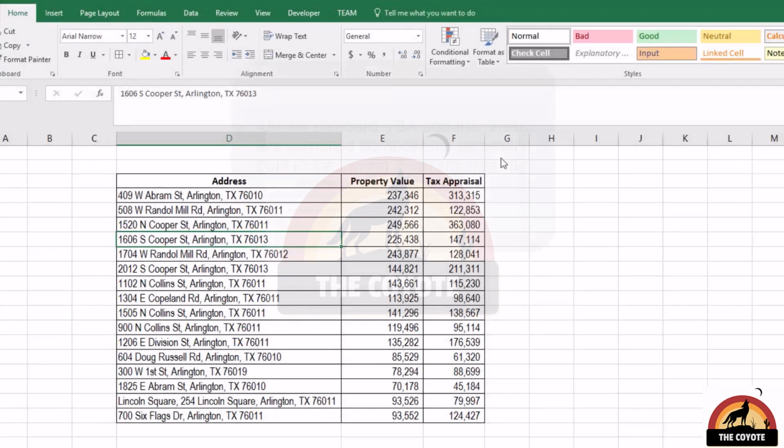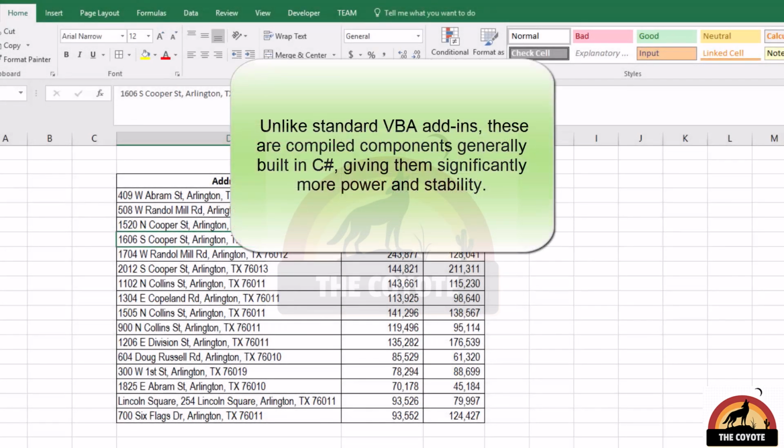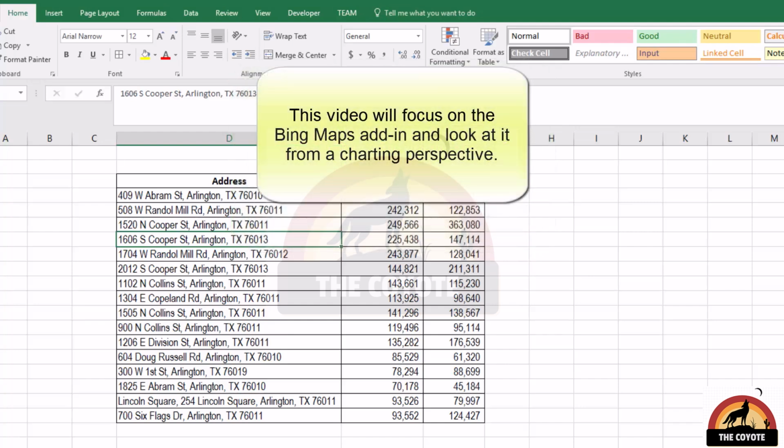Excel 2013 introduced a new concept of add-ins, and Excel 2016 has expanded this concept to interact with the Microsoft Store while coming with a few immediately accessible. Today I'm going to discuss one in particular that I find particularly handy, the Bing Maps app. Let's get started by looking at some data.